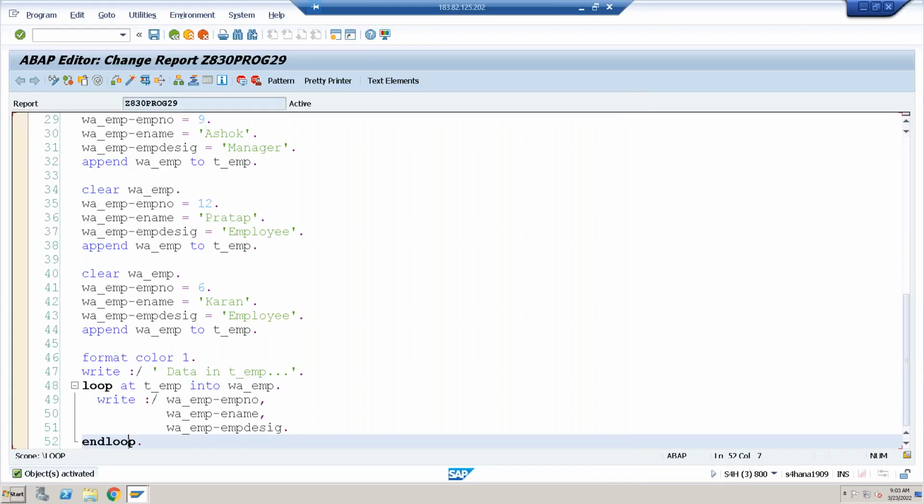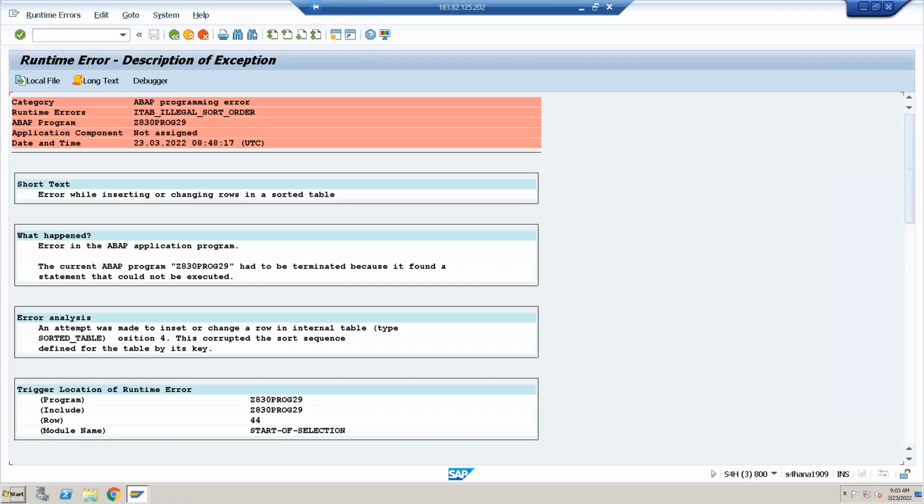When I press F8, good. I got the runtime error. What is the runtime error here? ITAB_ILLEGAL_SORT_ORDER. What is the short text? Error while inserting or changing rows in a sorted table. What happened? Error in the program. The current program had to be terminated because it has found a statement that could not be executed.